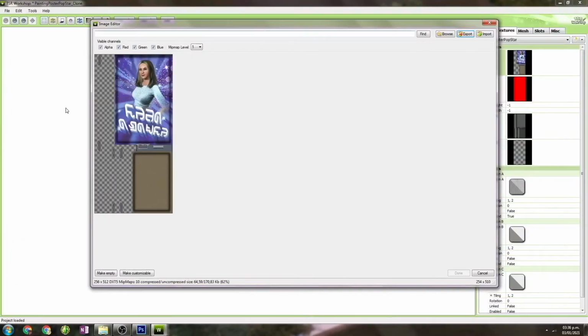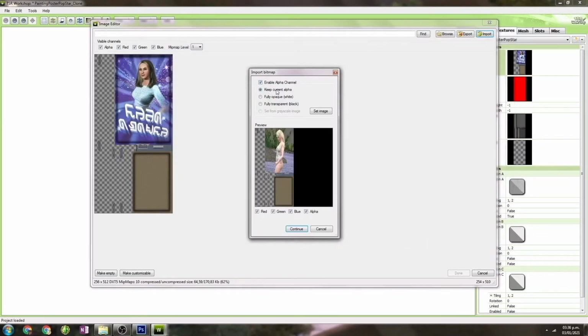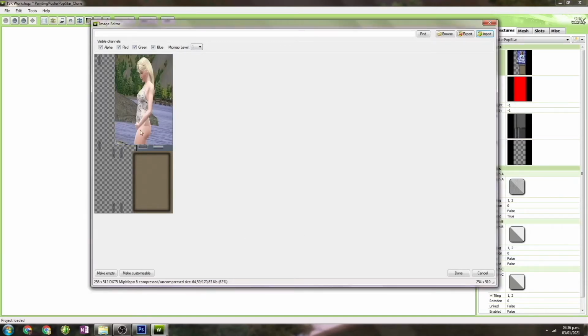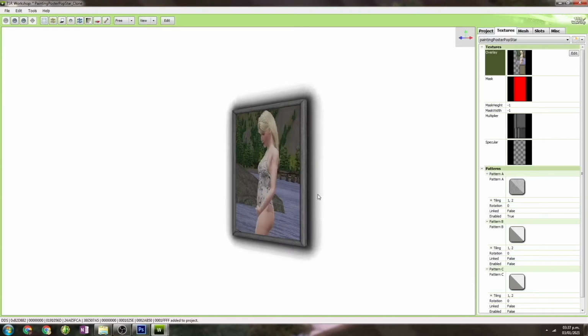I'm going to go right back to the Sims Resource Workshop, and from here we're going to click Import. You're going to look for the image that you just saved. For me it's this one, and I'm going to hit Open. Here I'm going to keep everything the way it is, click Continue, and as you can see it replaced the image here. I'm going to click Done, and here we go. Now we have a picture of my sim on the frame.